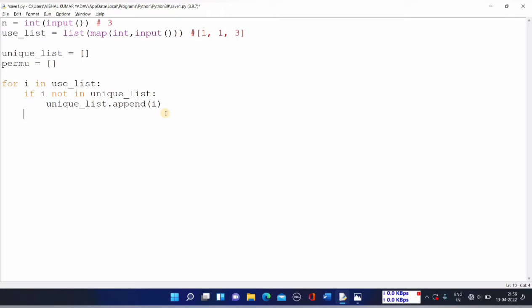Once this is done, I have to create my coordinates. For that I have to go for another for loop. For j in use list, if i comma j not in permu, then in that case permu dot append i comma j. What I'm doing over here is going for another for loop.